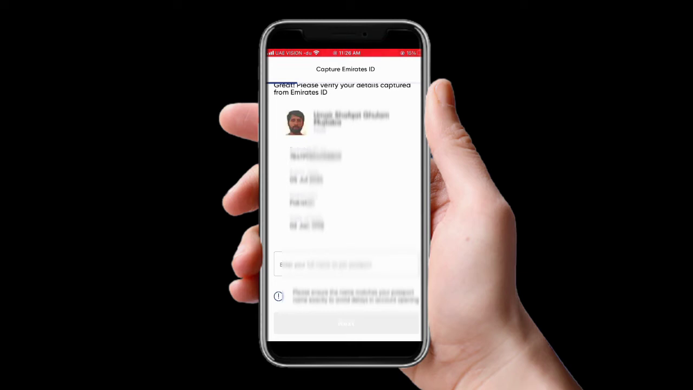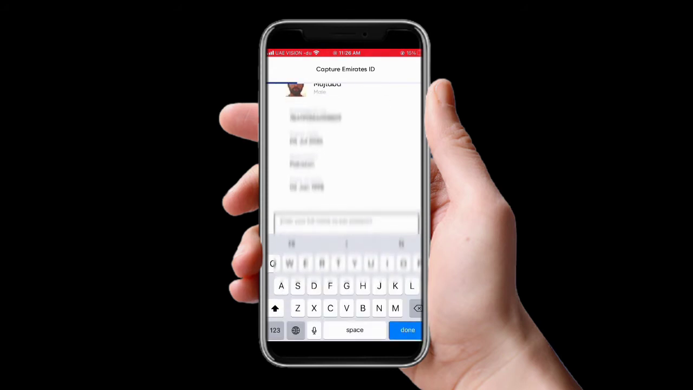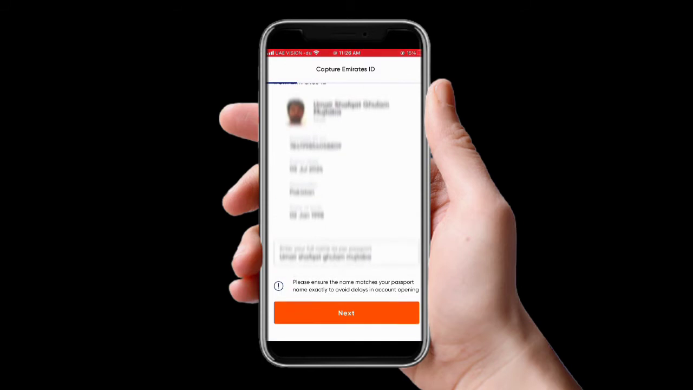Once you click Next, you can see it automatically fills in all the details. Here in the box you have to put the name. The full name should be the same as your passport, so you have to fill in the full name. After that you have to click on Next.